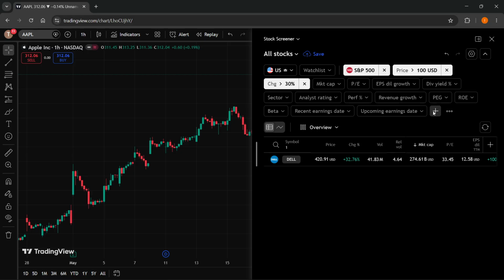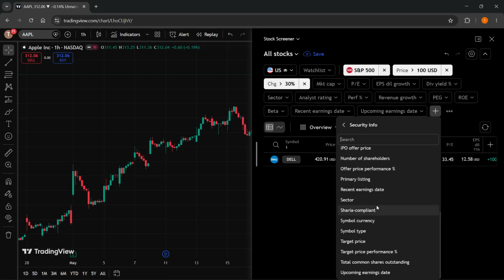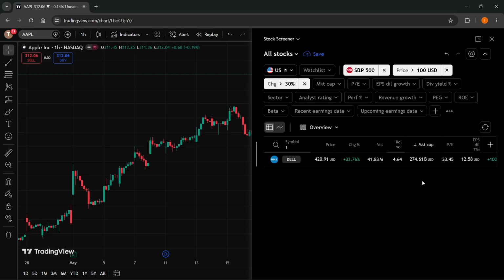And of course, over here, you could also use this plus button to add different filters as well, which are over here. As you can see, there's a bunch of different ones you can actually add, and that way filter your stocks in TradingView.